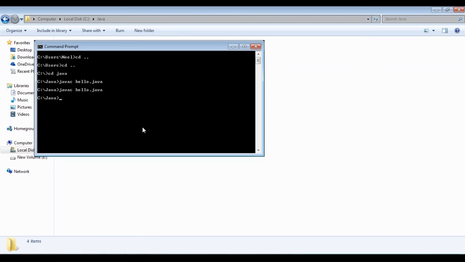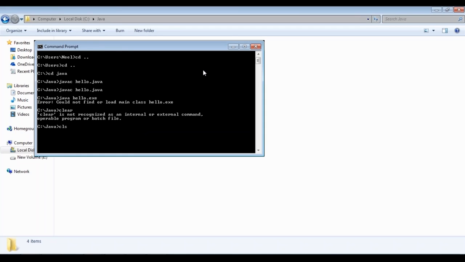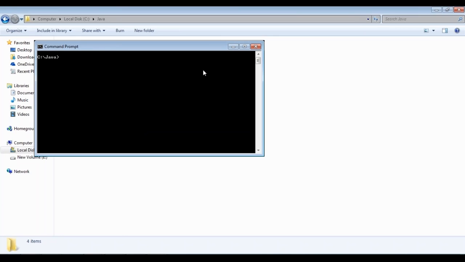So once you've done that, it's time we execute this program. So to do that, all you need to do is specify java and then your hello. So once you've compiled your code, let's execute it. So just specify java and the file name. So you can see the code has been executed.